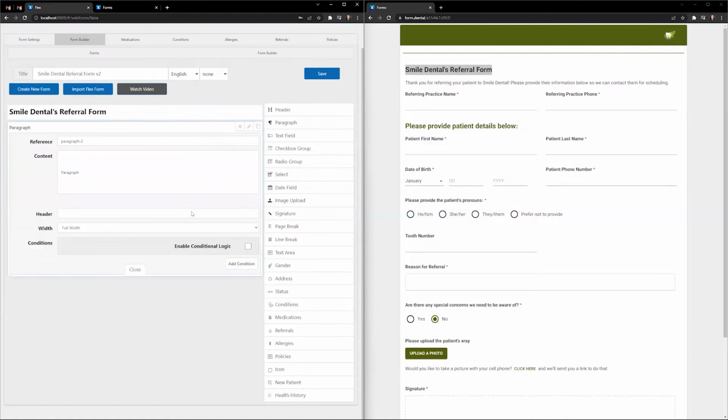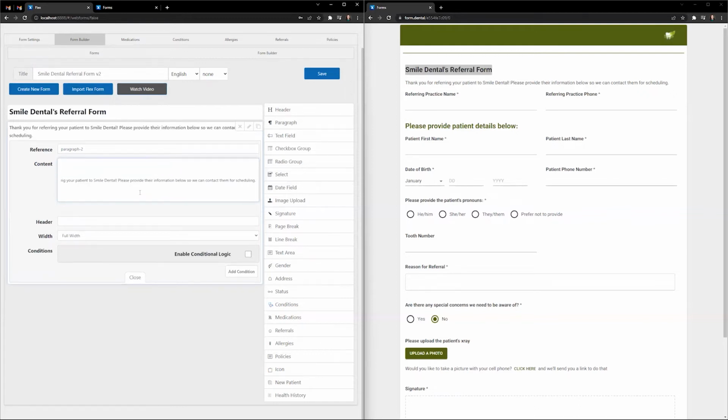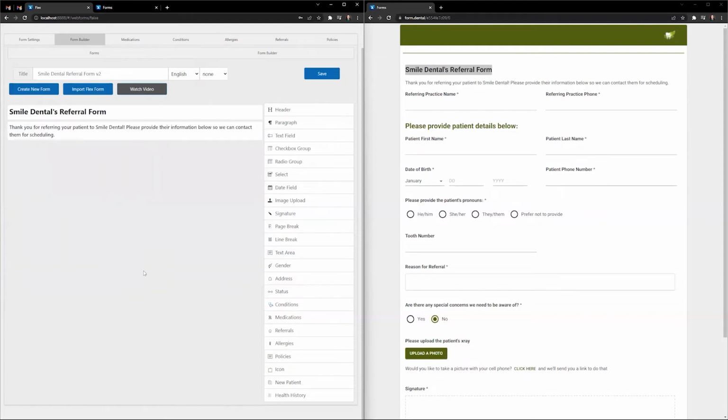Now the edit button is going to open the option to edit here. And then we've got another copy option, which we'll use in just a moment. So for our paragraph, we're going to keep that reference to paragraph here. And we're going to change the text to match what we have on our form. Once we have our text there, we're going to go ahead and keep it at full width. And we'll go to the next section where we're asking for the referring practice name. We're actually going to use a text box to get this information.